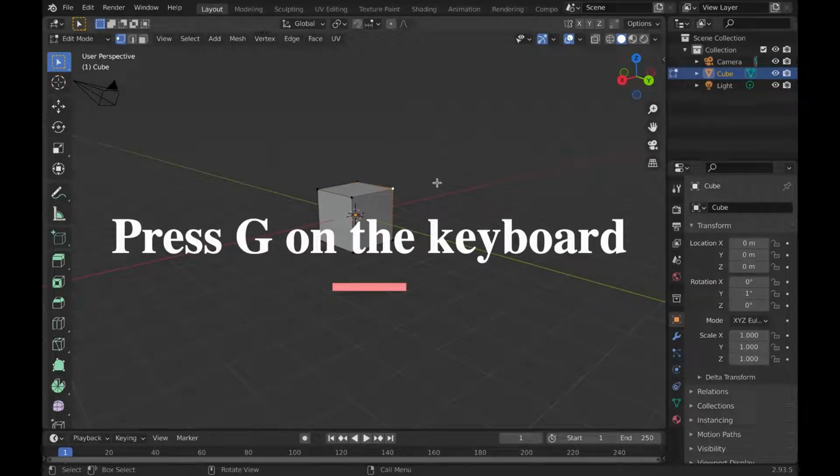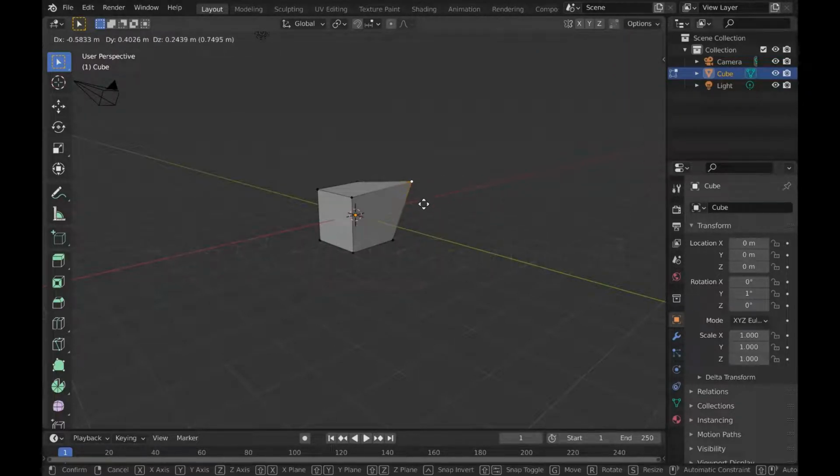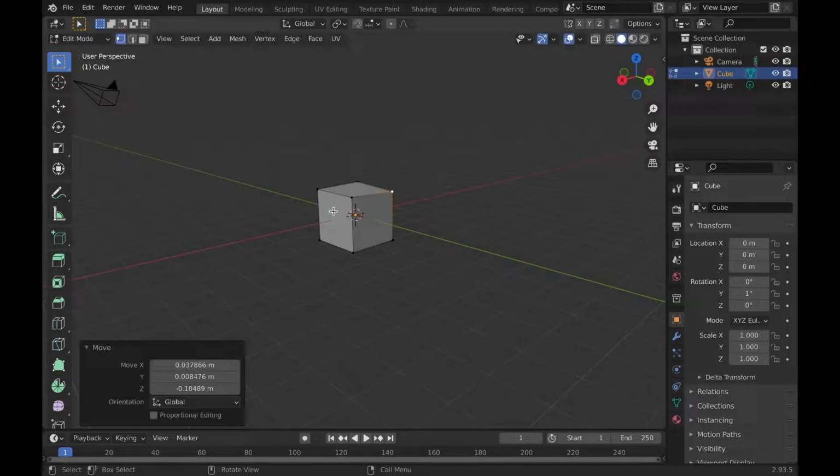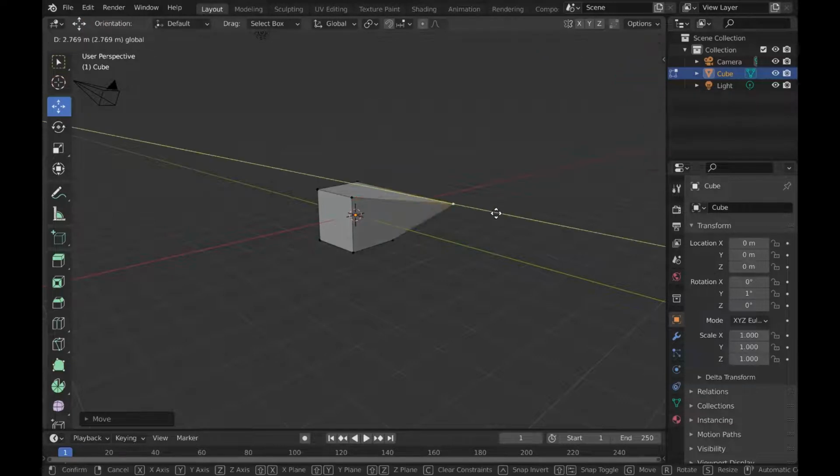If you click this vertex and press G on the keyboard, the vertex starts to move where the cursor is placed. And these are some of the components used in edit mode to edit the object.